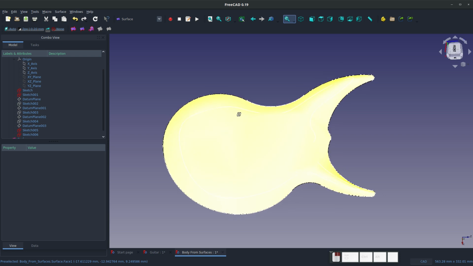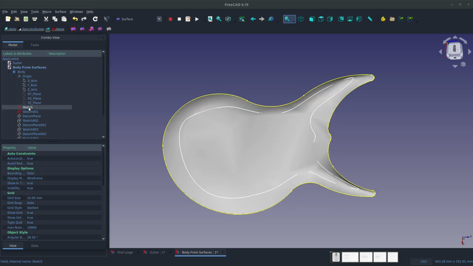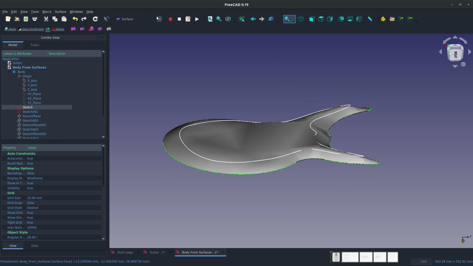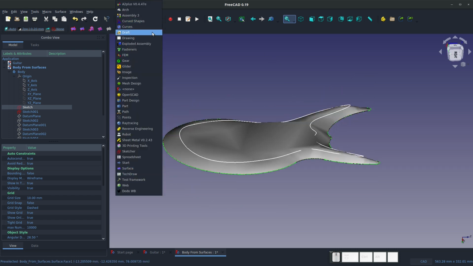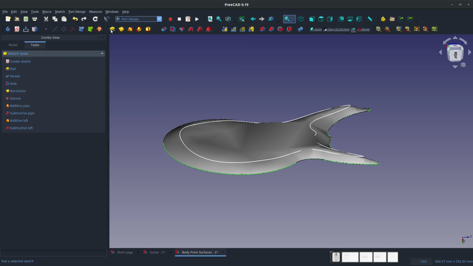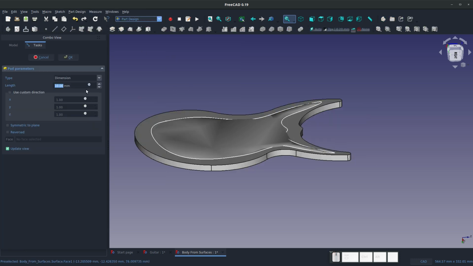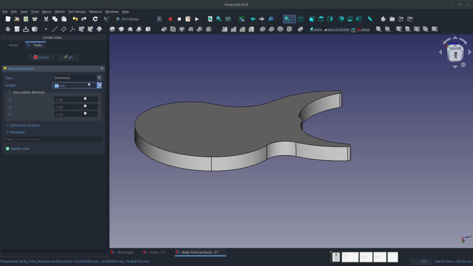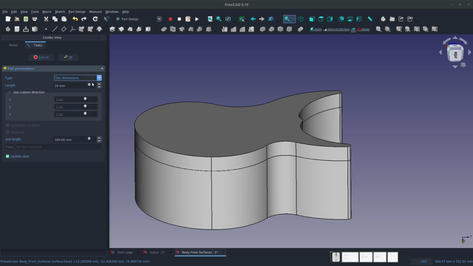Now I want to track down my original sketch that did my body outline. In this case, it's just called Sketch. And let's work with that a little bit. And I can still possibly do this. Yeah, it's within my body, so I can do this from part design. And part design just has such a nice extrude interface, right? I can extrude up through here, and we can do even a dual dimension. So my first length is 24. My second length is 100.